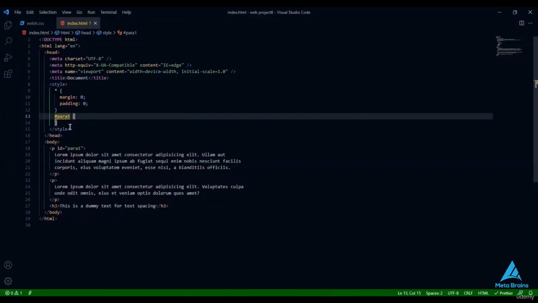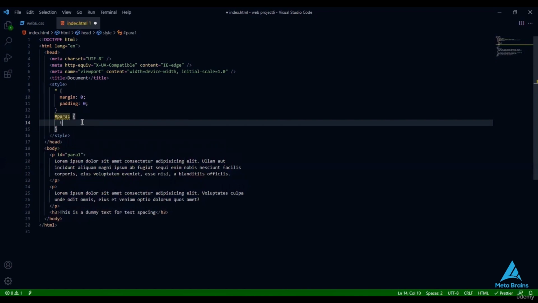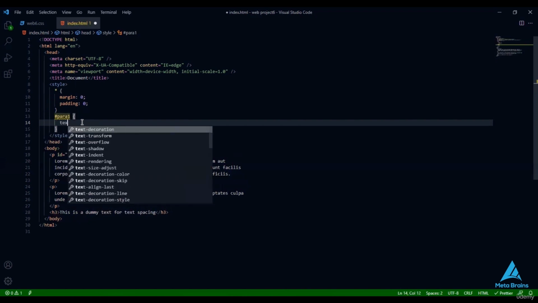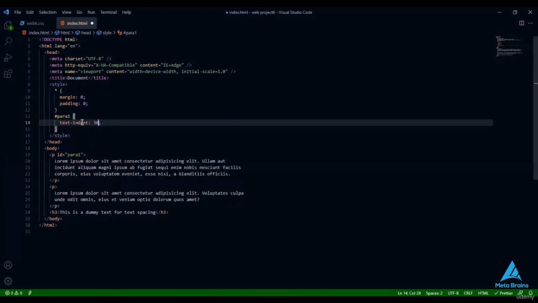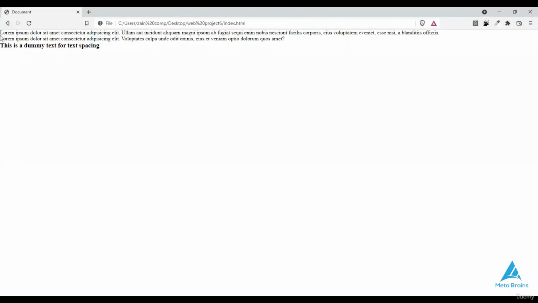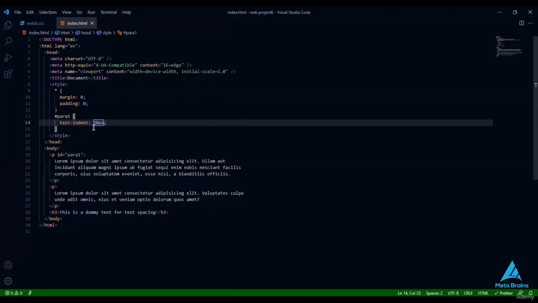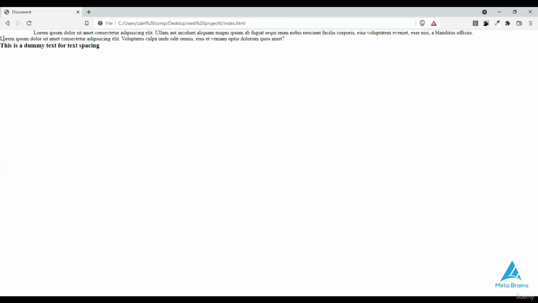Okay, now we'll use the text indent to style the first paragraph, then word spacing for the second text, and then we'll use the letter spacing property for the third text. So I'll write text indent 30 pixels here, and here you go. This is how the output looks like. As you can see, the text is starting from a distance of 30 pixels. So let's increase it now to 100 pixels, and here you go. You see the space has increased as well.